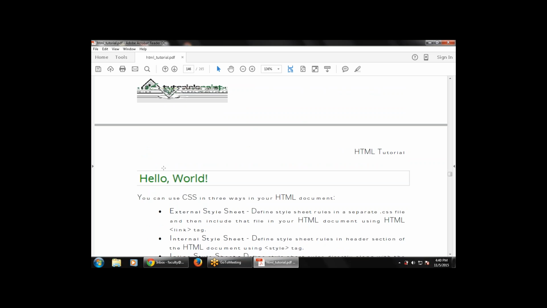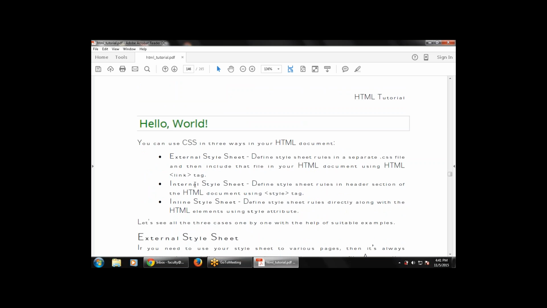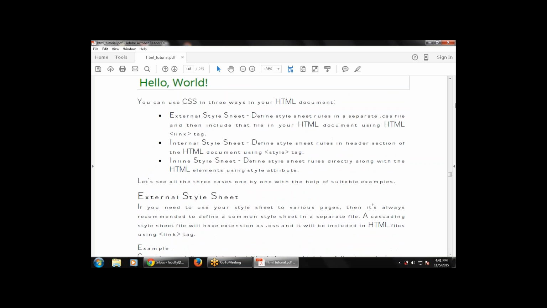This will produce this output, hello world. Then we are also able to use CSS in three different ways. One is the external style sheet, one is the internal style sheet, and one is the inline style sheet.